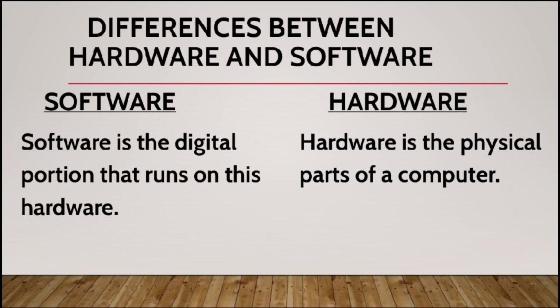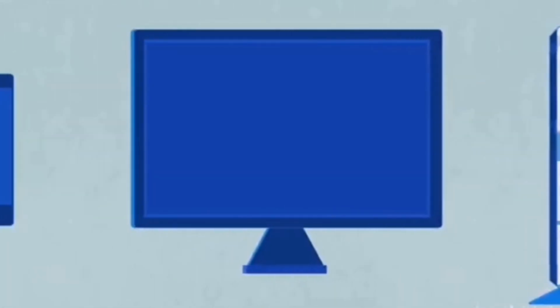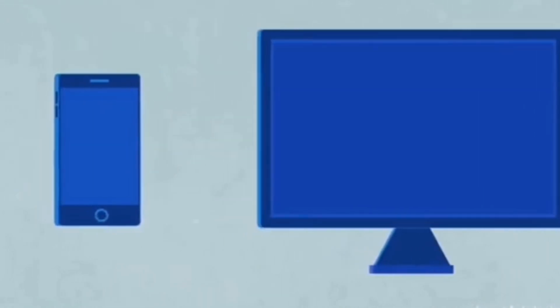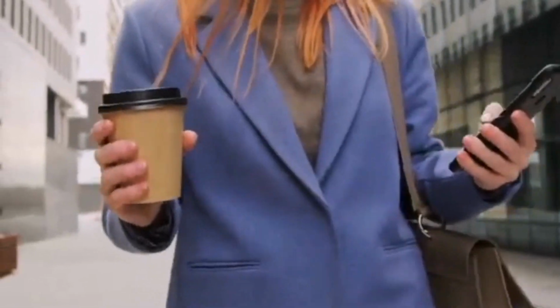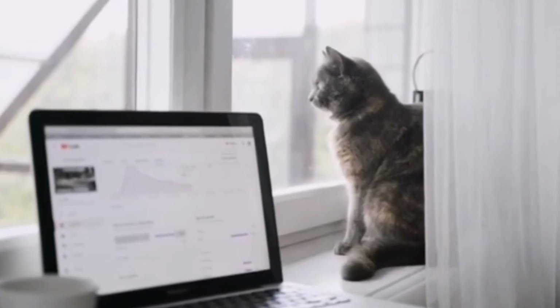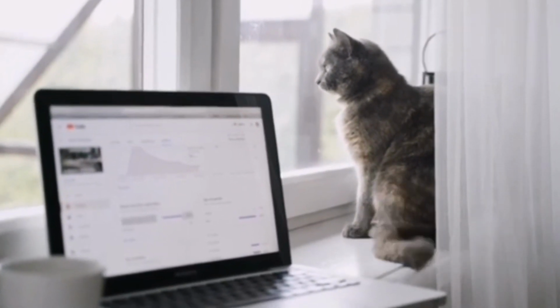Let's come now to the differences between the hardware and the software. Hardware and software. Two terms you've probably heard of at one point or another. The odds are high that you use both on a daily basis, whether it's with your smartphone or your personal computer. Let's take a deeper look at what these two things are and why they're important.